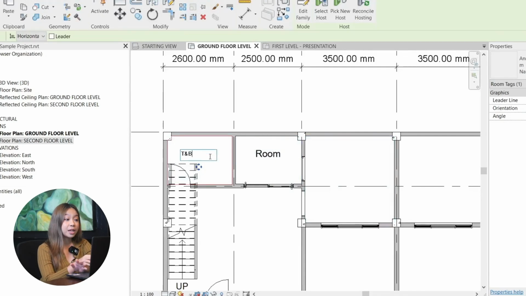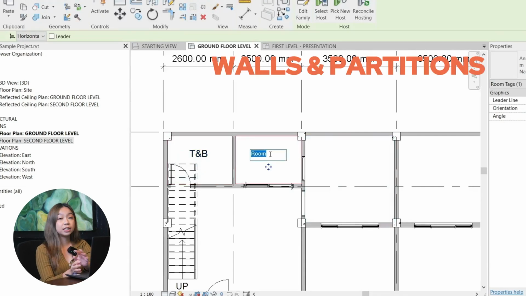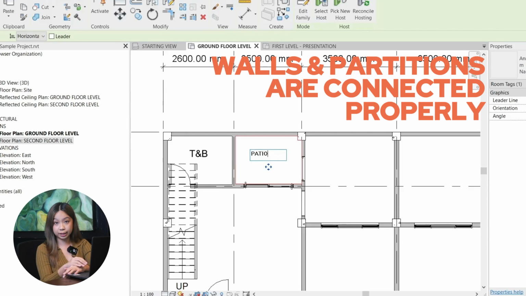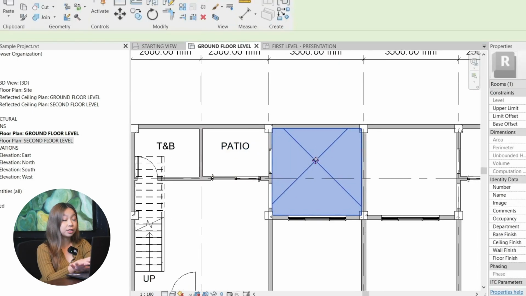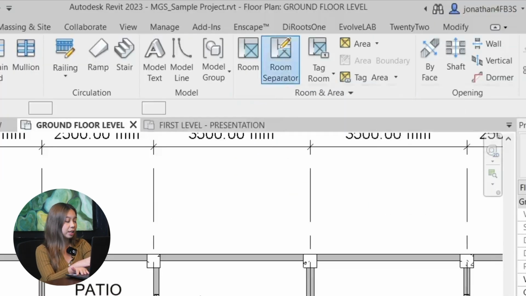So another quick tip, make sure your walls and partitions are connected properly so that the rooms are bounded correctly. If something's off, you can adjust the boundaries using the room separator lines.